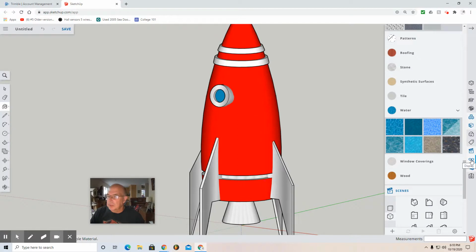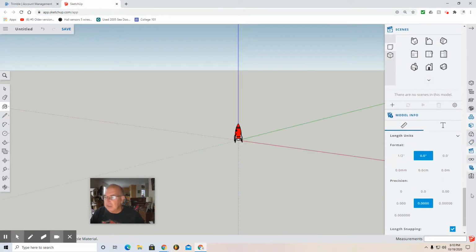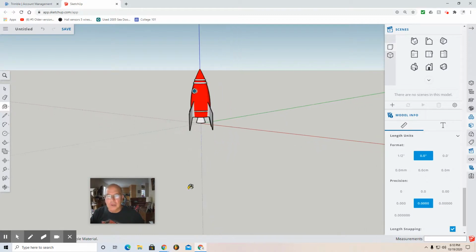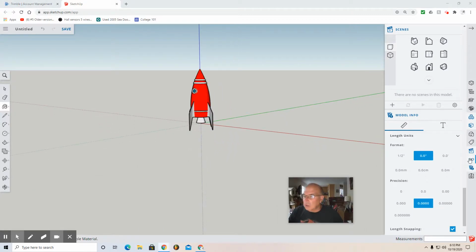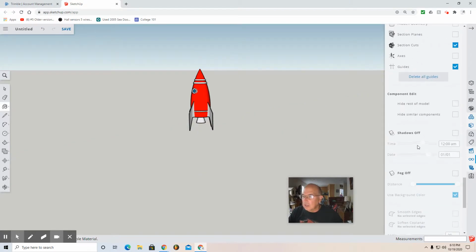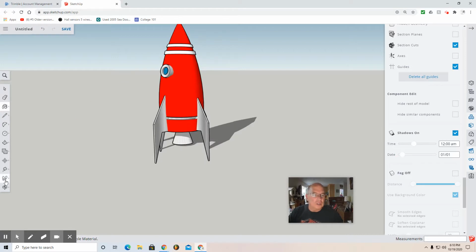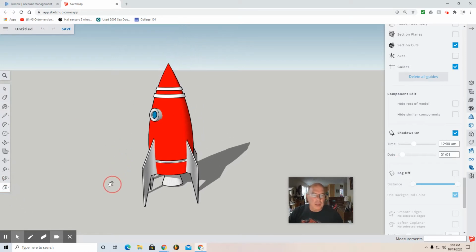Now that I'm done with that, I want to make sure I put this back into perspective view. Don't get alarmed if it gets small. And I'm going to use the glasses to take the axes off, put the shadows on, give it a nice time of day. That looks very nice. Bring it in close. Center it with the pan tool.